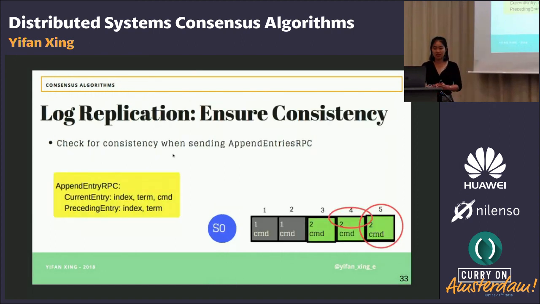During log replication, we check consistency by sending this append entry RPC. We need the following information in the request. We need everything about the current entry, the index, term, and the command, for the followers to append it to their own log. We also need a little bit of information about the preceding entry, which is the index and the term. So here's an example of everything you need to send to the other server.